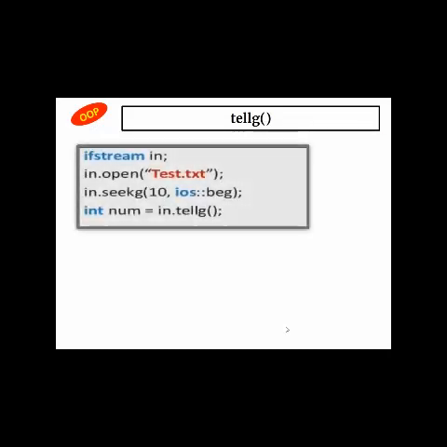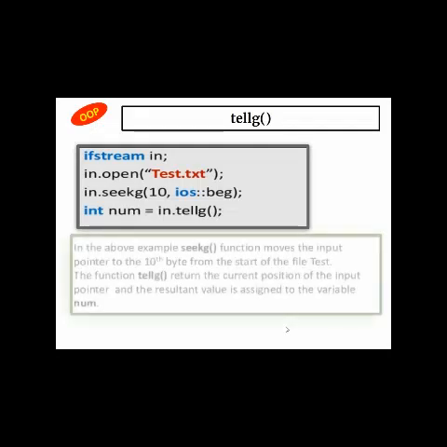Then to tellg function, see that you have here 10 comma ios begin, set your input pointer to 10 bytes ahead of the beginning position, and then you have asked using tellg, you come to know what is the position of your get pointer. Is it surely moved 10 bytes ahead or not, अगर आपको देखना है तो you can use tellg function over there which returns an integer value.